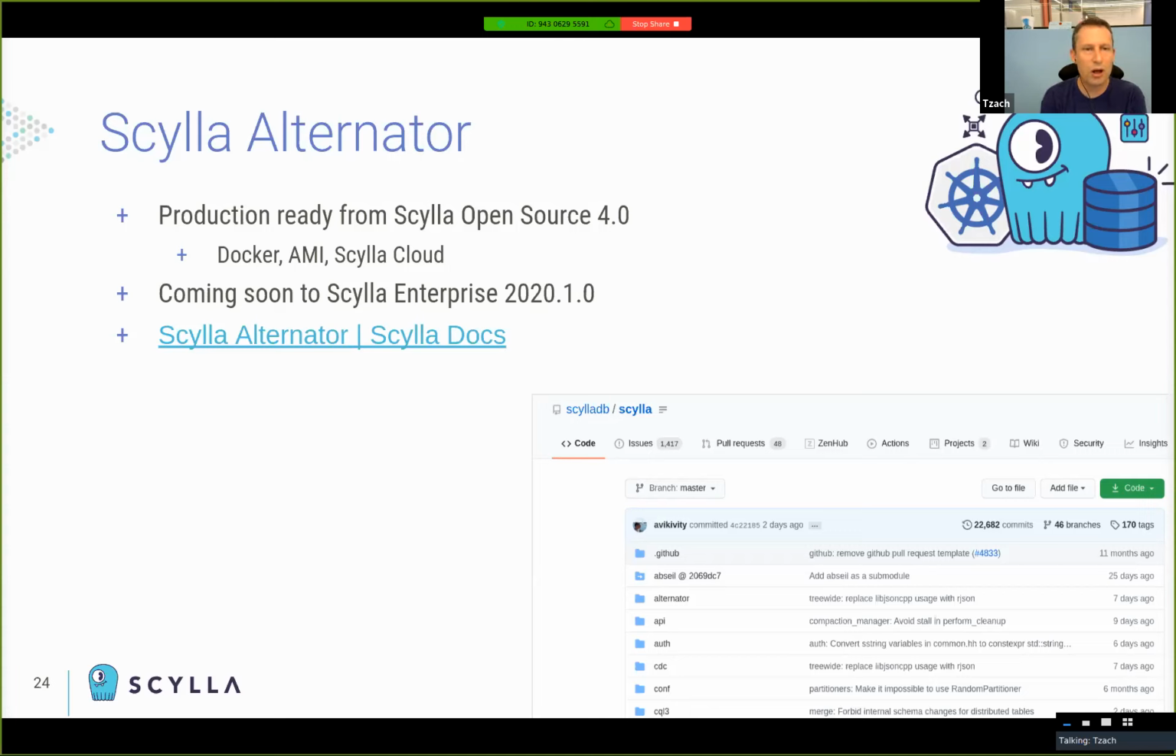But you can also run the DynamoDB-compatible API as an AMI or in Scylla Cloud or wherever you install Scylla. This feature, the DynamoDB API, will be part of the next Scylla Enterprise that will be available in the next few days even. There is a link here to the documentation, but you can just go and look in the Scylla documentation for Alternator to see everything about it.